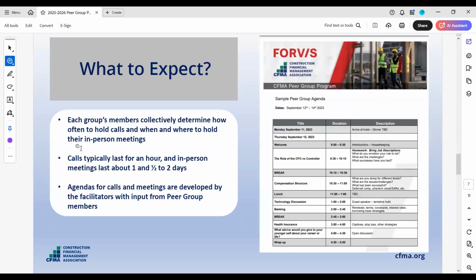Just some things to expect. The groups will meet fairly early on in the program and decide how often they'll hold calls. The facilitators will speak with you and select the dates and times that work best for the majority of the members in the group. You'll also determine amongst yourselves where the in-person meetings will be held.